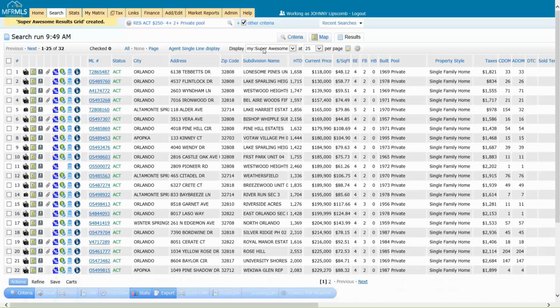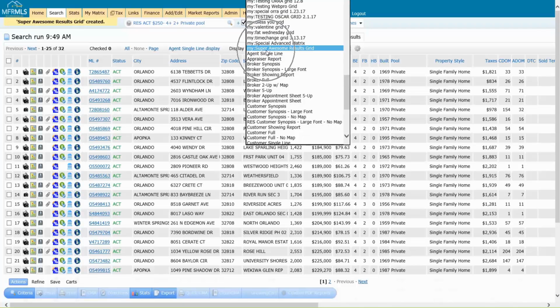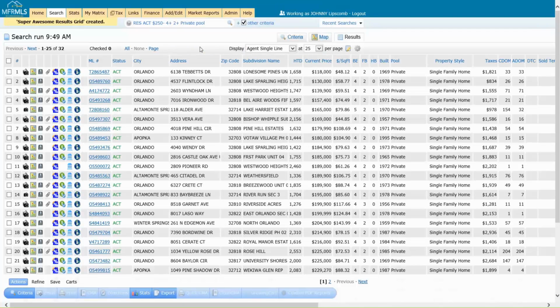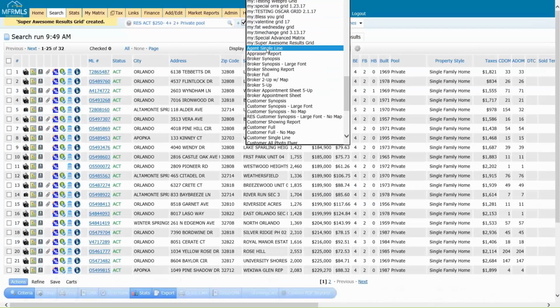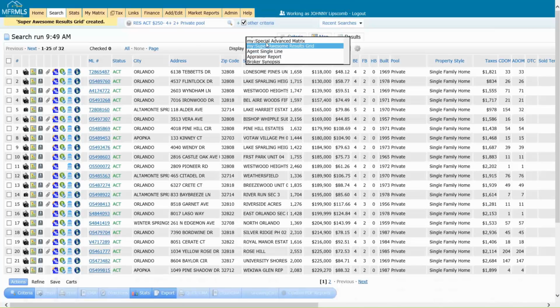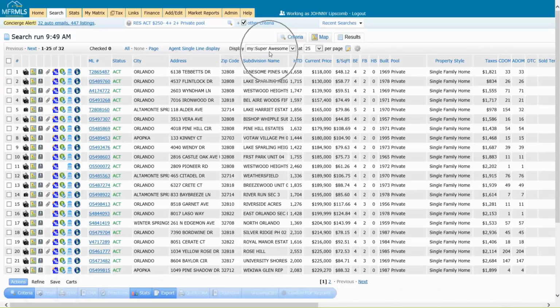And what I've done is I've given myself an alternative here. Whenever I get my results in the future, let's say I go in and I do a search and I go to results here, I can go into display and I could choose my super awesome results grid. So this is just another alternative of something that I have when I set up my search results. Though, if you want to, you could take this a step further and you can actually make this a default in Matrix. So you could say, you know what, I don't really want to see my agent single line by default. I want to see my super awesome grid that I set up, because this is how I want to see my results every single time.